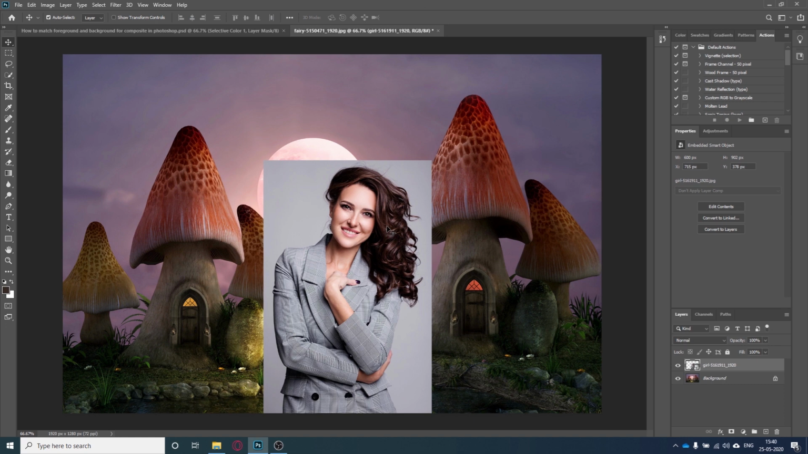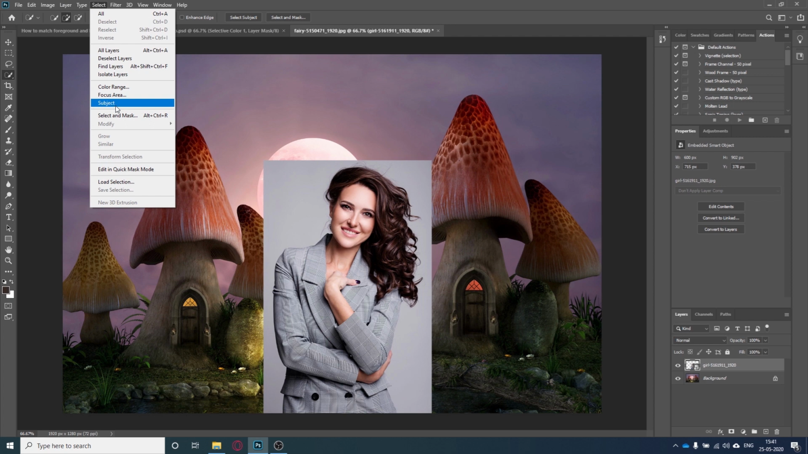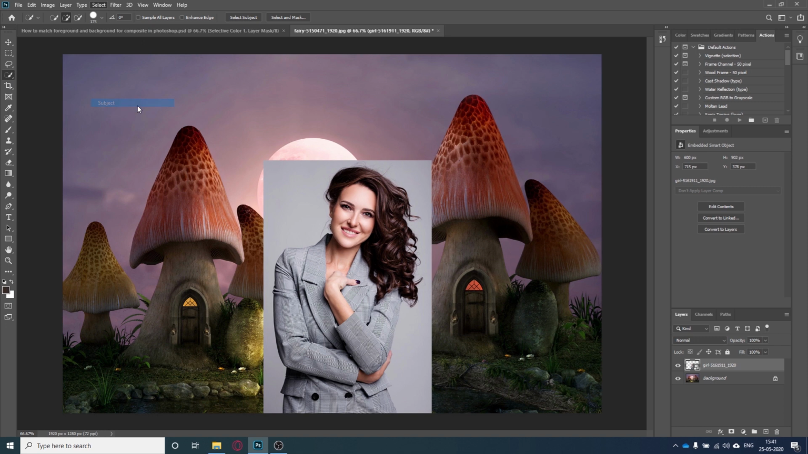Firstly we will select the lady. For that I will use the new selection tool, which was introduced in maybe 2018 or 2019. For that I will go here to the quick selection tool, or you can go to Select and from here you can choose Subject, or from the options bar if you have selected the quick selection tool you can get this option from here. So click on Subject.